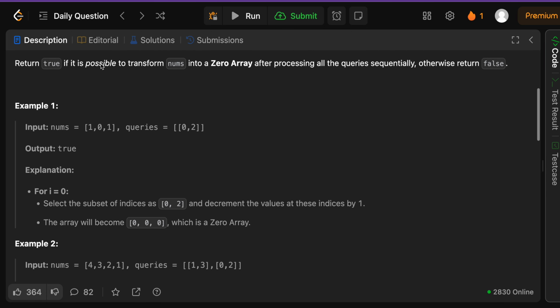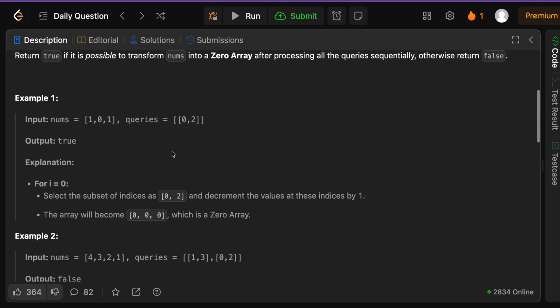So in example 1, we have our input array nums to be 1, 0, 1. In this case, we have three indices of 0, 1, and 2, and we only have one sublist in our input queries, from index 0 to 2. In this case, we actually do have the possibility to transform the input array nums into a zero array, where all the elements are completely zero, and that's why in this case we have an output of true.